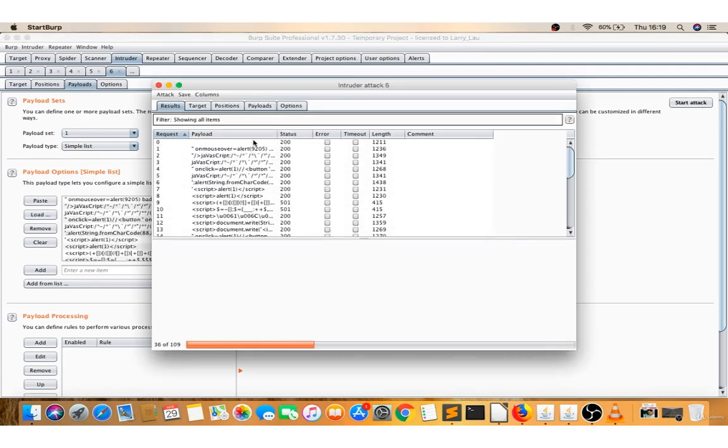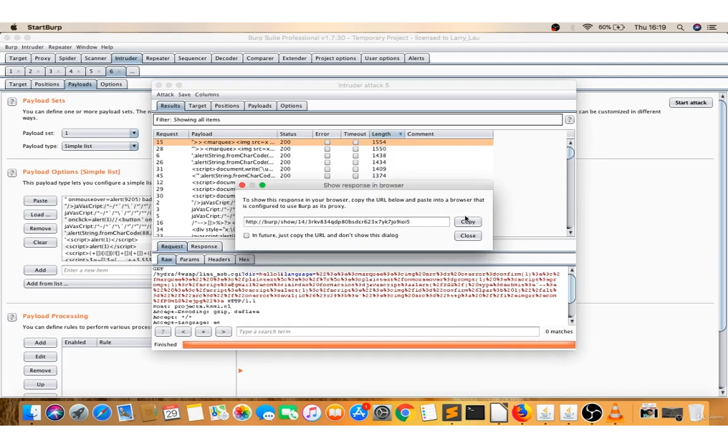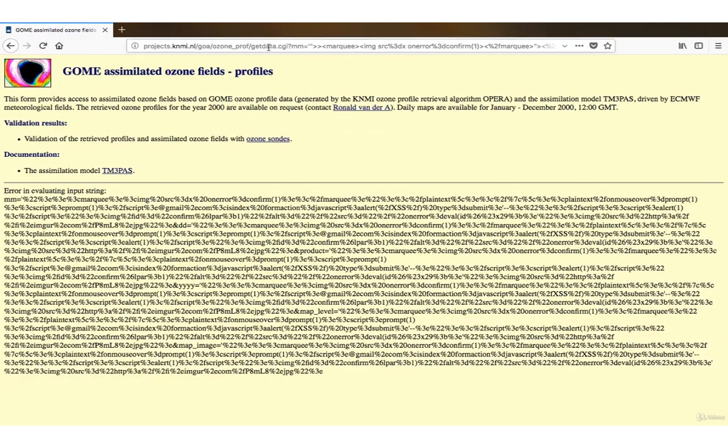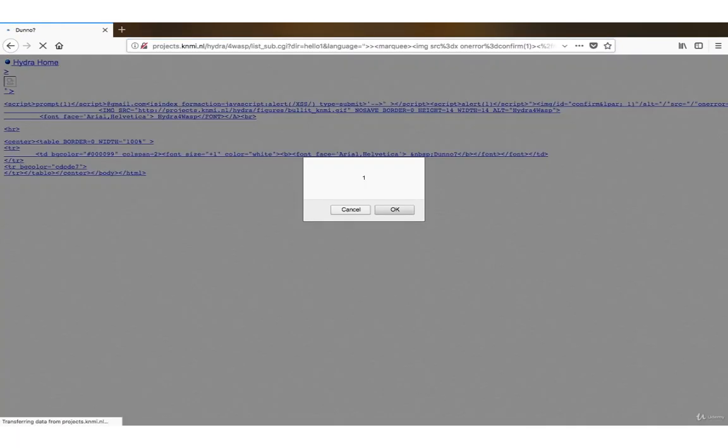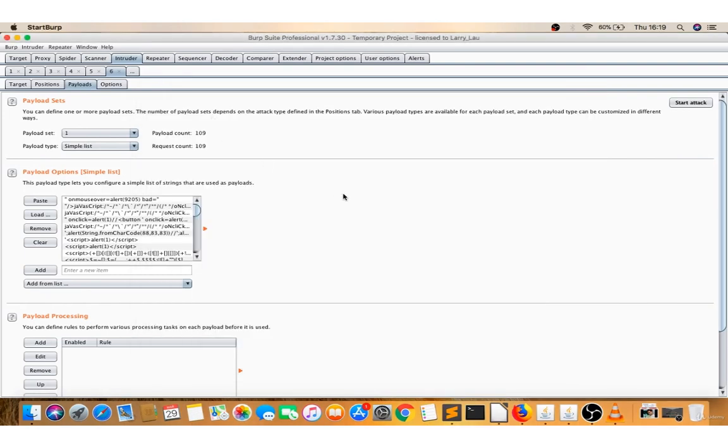See, now I will double click on length to sort highest, right click, show response in browser. See, we found a vulnerability there. And I'm going to report this vulnerability after this video, so no one can take advantage of this vulnerability in future.